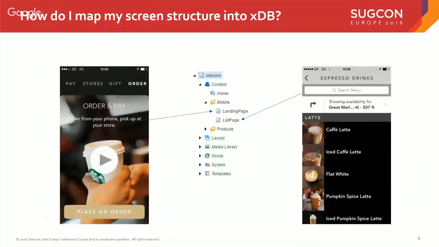So let's focus on how to map the screen structure into xDB. We take this Starbucks app. Of course, they have a landing page, and in Sitecore, because we collect a lot of experiences through viewing of content, we need to tie that to a content item so that we can run reports on that later on. And of course, there's a list page as well, which you can tie to a content item, and that's fairly straightforward.